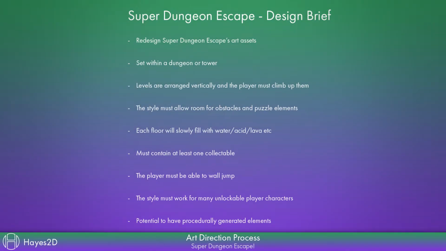So here's the design brief for Super Dungeon Escape, where I will be redesigning the game's art assets. Set within a dungeon or tower, levels are arranged vertically and the player must climb up them. The style must allow room for obstacles and puzzle elements, and each floor will slowly fill with water, acid, lava, or something equally nasty. The levels must contain at least one collectible.